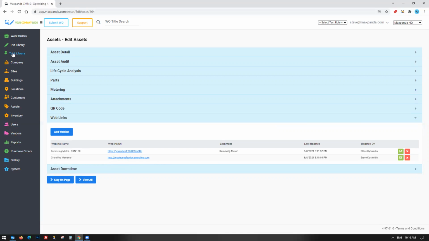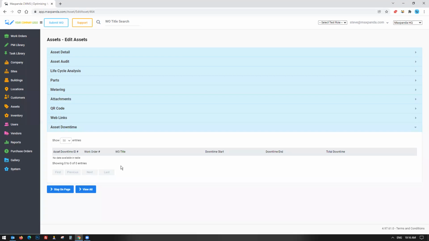So at the task level, you can have your staff updating your documents on your servers rather than another website, right? And we also have downtime. So if this machine is down, it will be recorded, and who started the downtime, et cetera. This asset has never been down before.